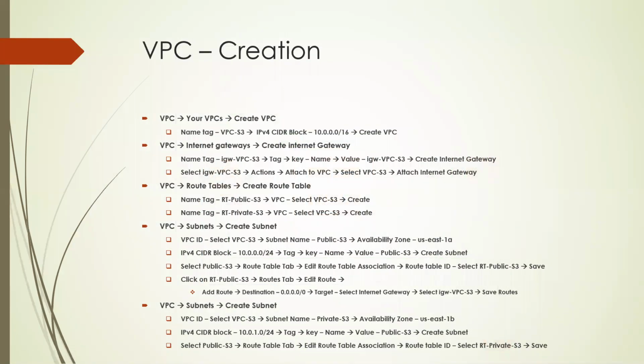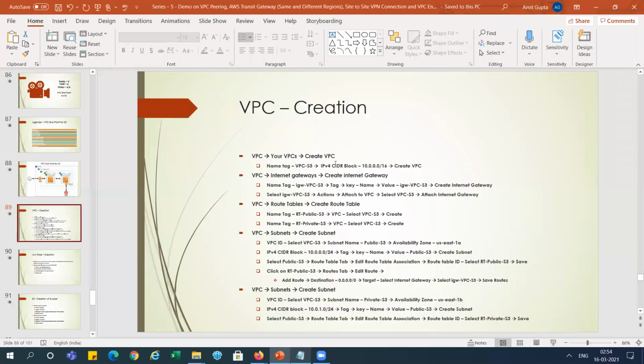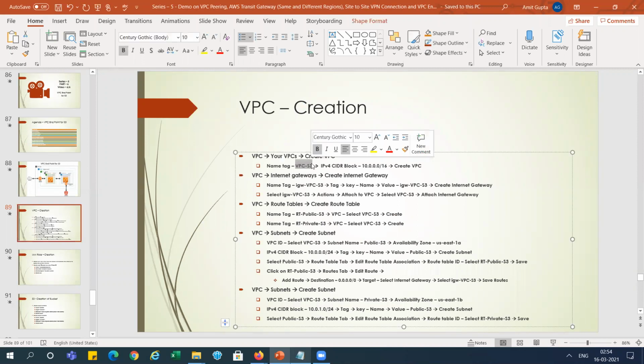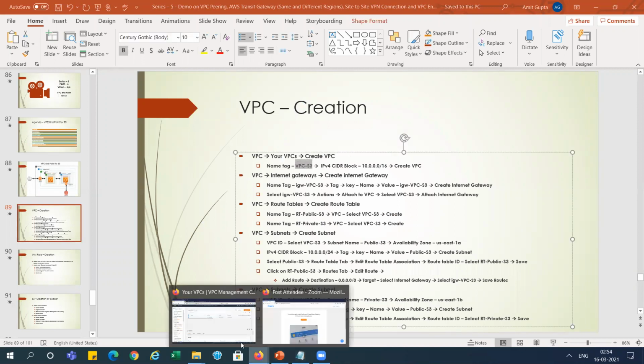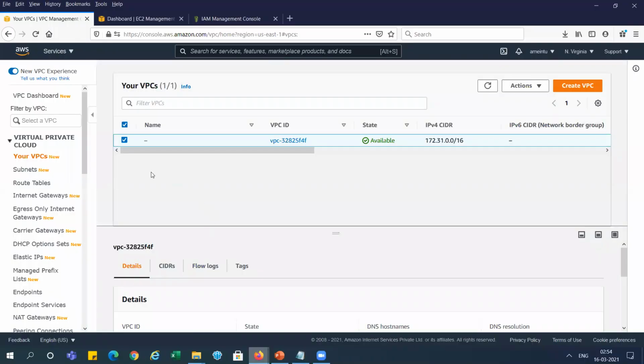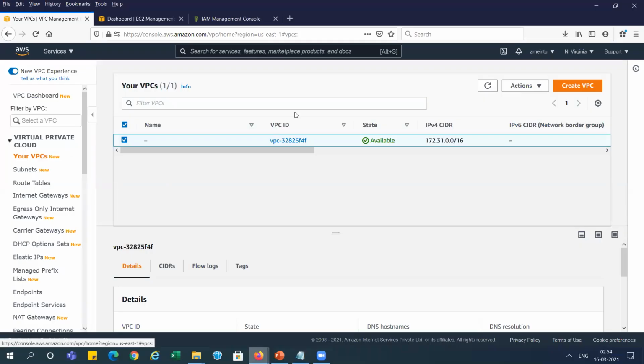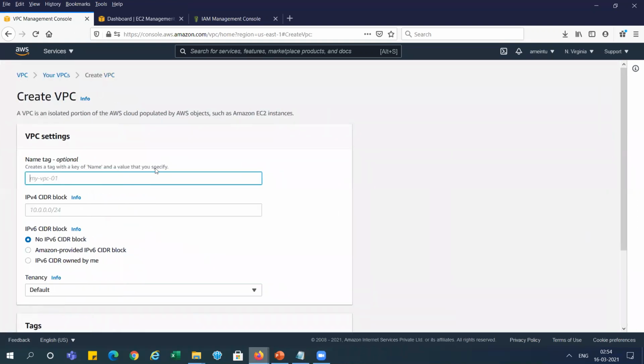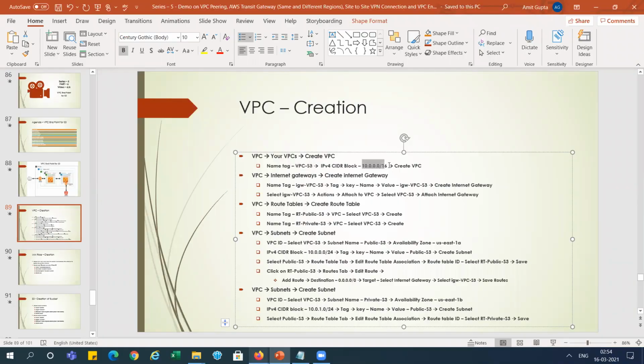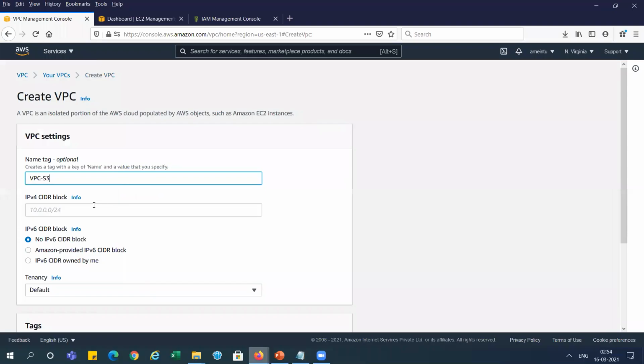So first we will go and create the VPC. Let's start the demo. I'm logging in to the AWS console. You can see here, we will create one VPC. Currently we only have the default VPC. So let's create one VPC, and we will give the IP CIDR range 10.0.0.0/16, right?